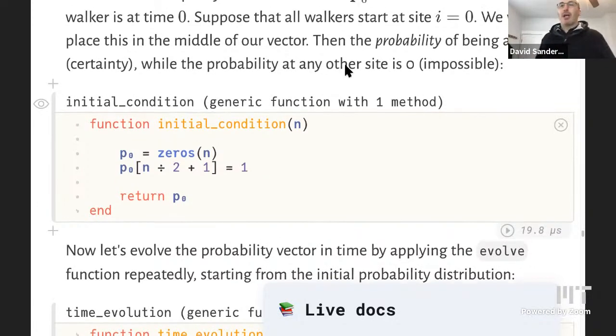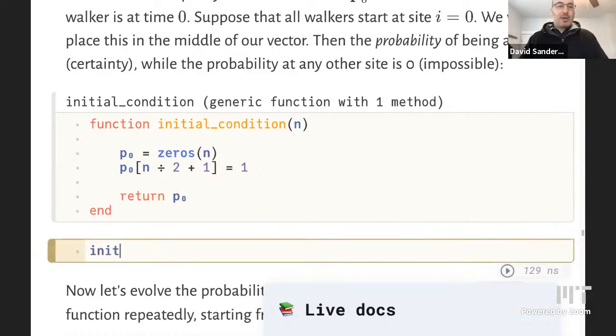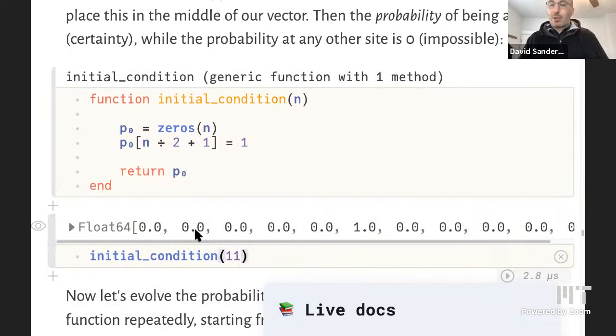So if they all start at position 0 at time 1, then the probability of being at position 0 is 1. Everything is there with certainty. And the probability of them being anywhere else, at any other site i, is 0. It's impossible. And so we just set up an initial condition that looks like that. So we can call this function initial condition with, let's say, 11 positions, and you see that there's a 1 in the middle and zeros everywhere else.